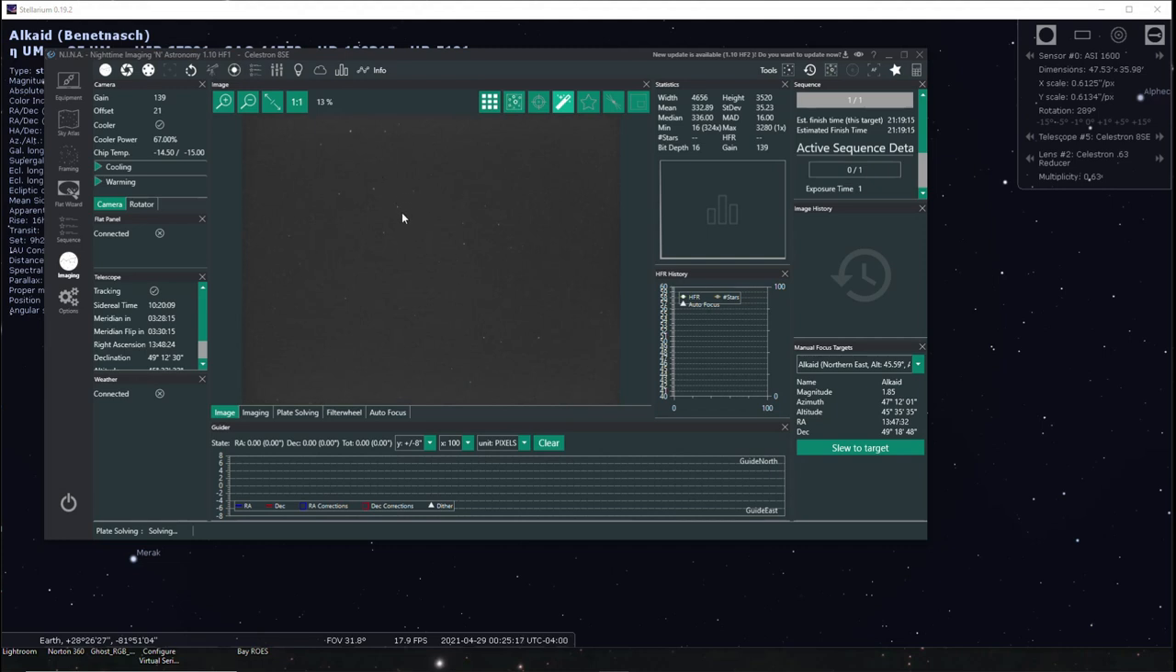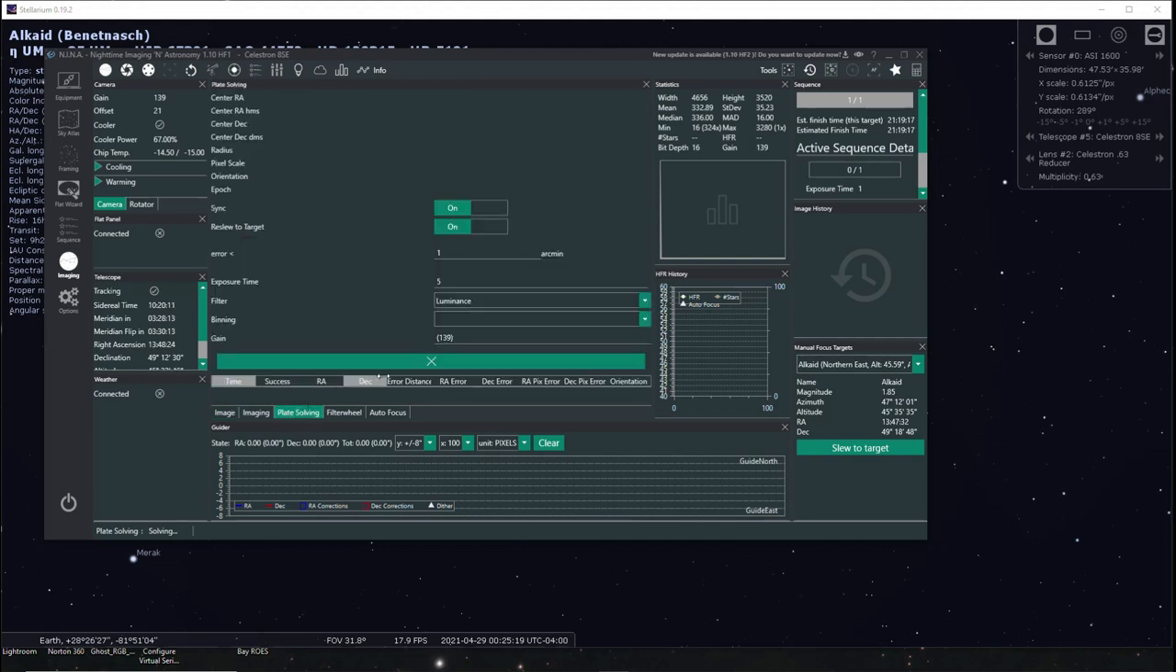There it is. Now we see some stars. Okay, let's see if plate solving will work. I'm going to cancel the plate solving. So sync is on, slew is on. So now when I click go, it should plate solve on over to Alcade.